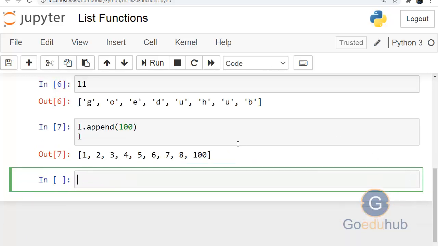In Jupyter, if I just want to print a single variable, then I can write the variable name directly. You don't need to pass it inside the print. You can pass it inside the print also, but I can directly print the single variable. So 1, 2, 3, 4, 5, 6, 7, 8 and 100 is appended at the end of the list.